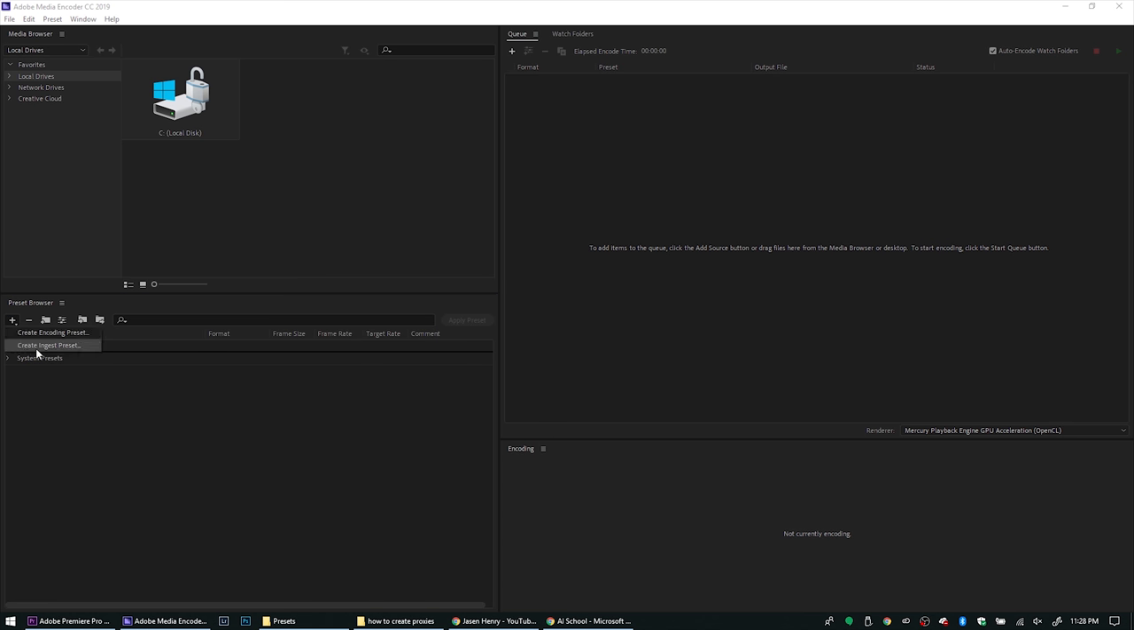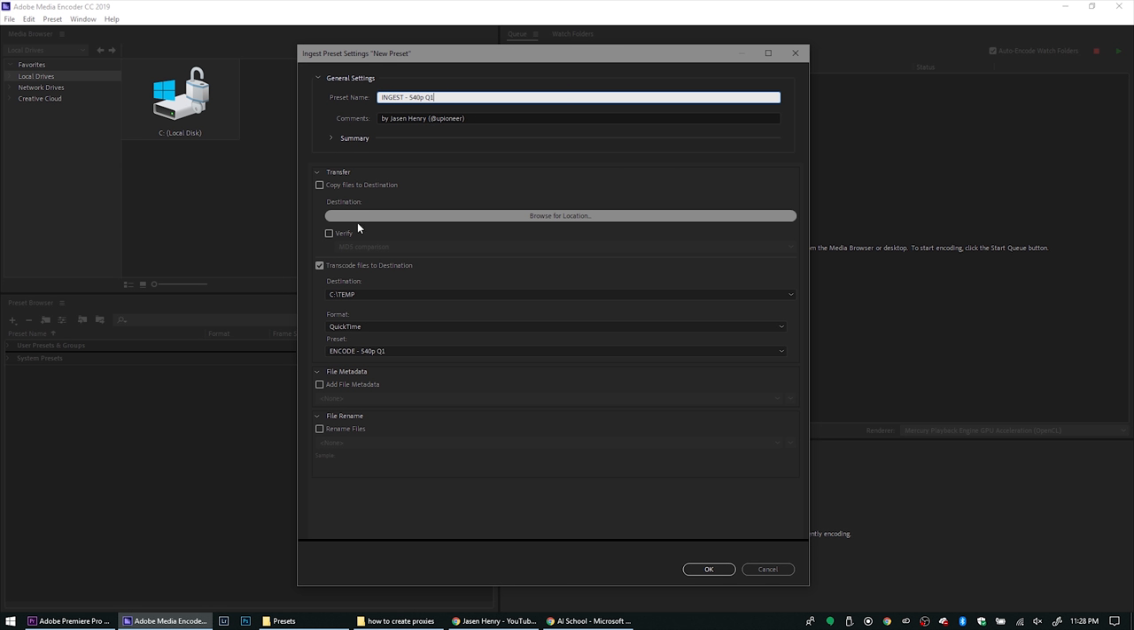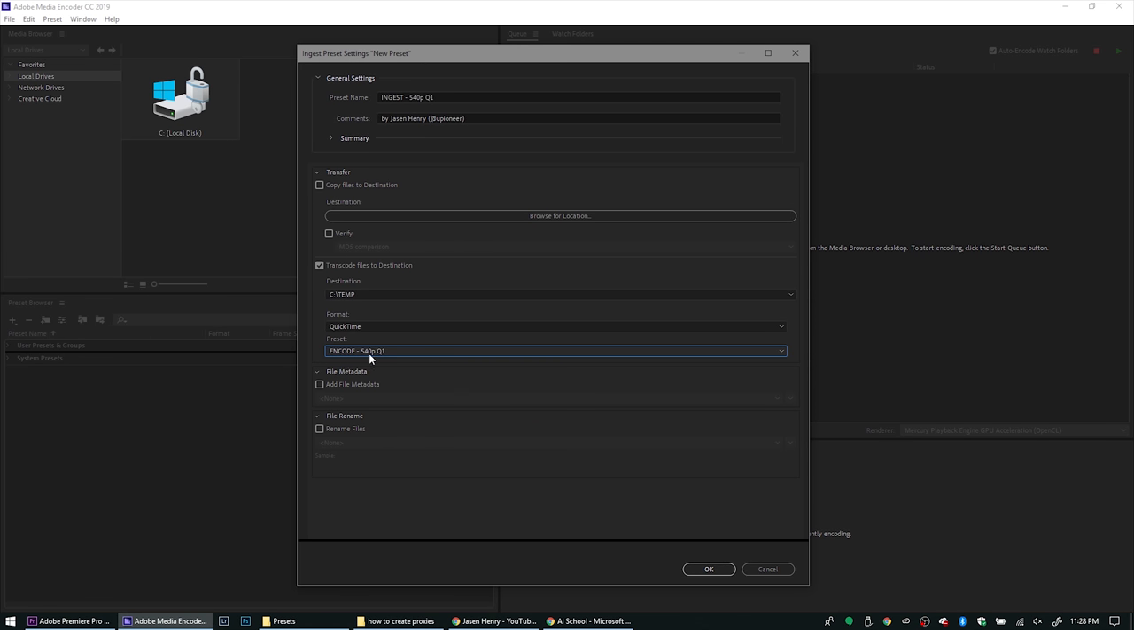And now let's create the ingest preset. Let's name this ingest 540p Q1. The only thing that we have to worry about here is selecting the preset, which is the one that we just created, encode 540p Q1. Click OK.